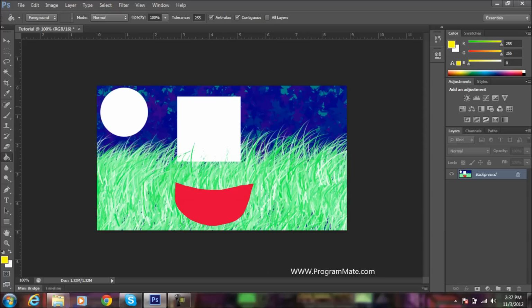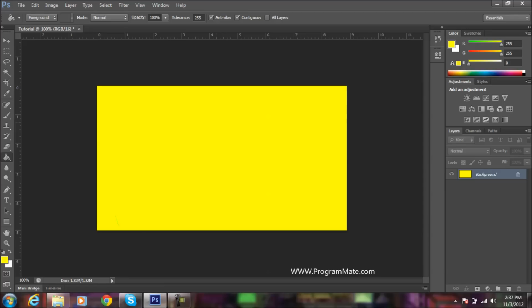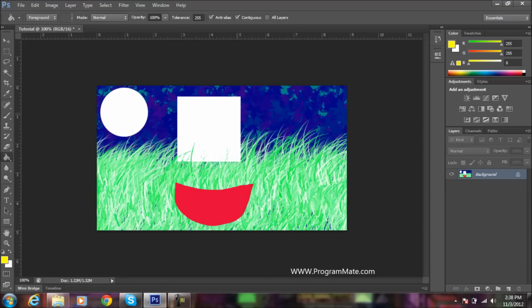So what I'll do is, if you put your tolerance on 255 and click on it, now it'll be like, oh wait, everything became yellow. Why did it become yellow? Well, because 255 tells Photoshop the tolerance is really high, so it won't tolerate the other colors, and will just fill it all yellow, the white area yellow.